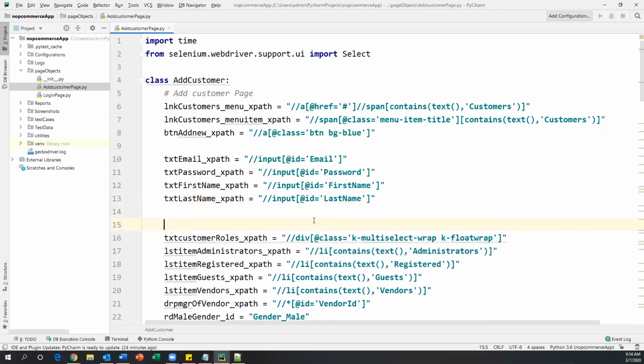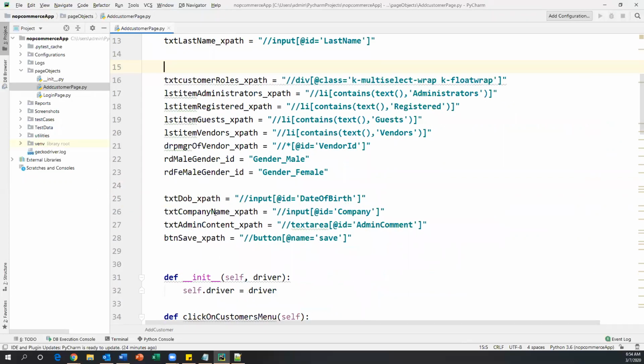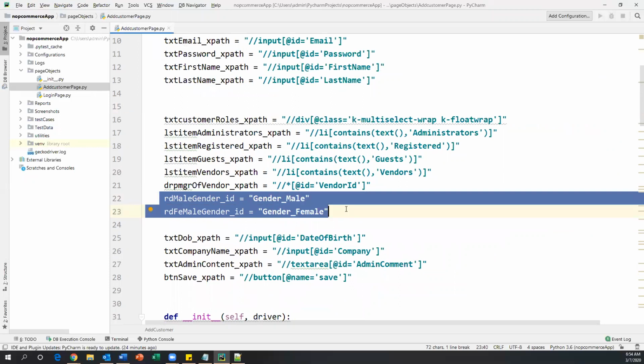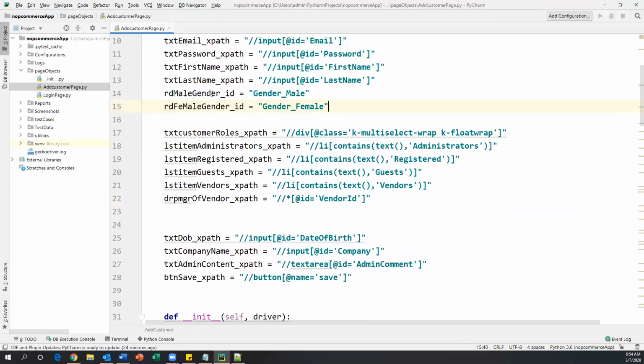So order is not important. You can write locators in whichever order you want. First name, last name, and then gender. So where is our gender? So here it is. Remove from here. I'll put it here. So now it is in exact order.